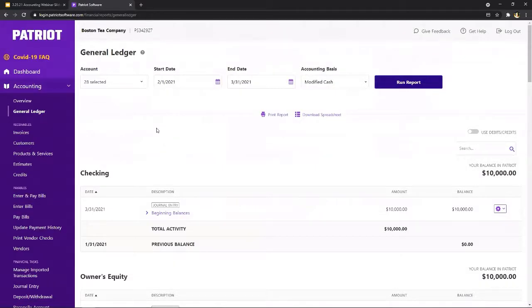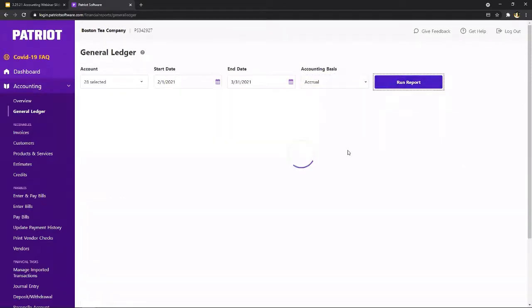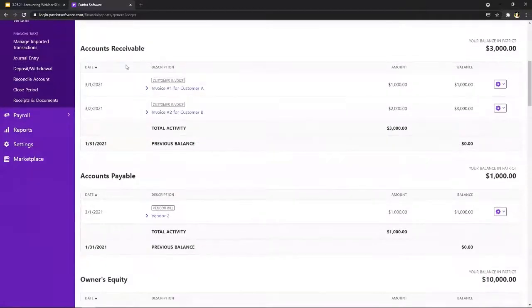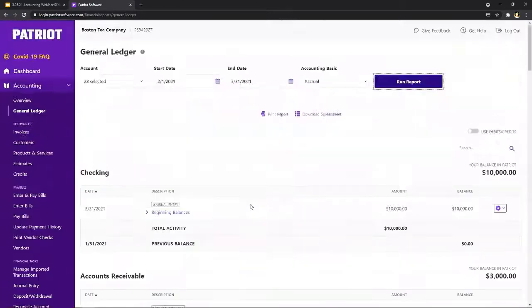If you're an existing Patriot customer that already has accounting, this is a feature that we're very glad to finally have for you. And this acts as a report. So you can filter by account at the top. You can filter by dates. You can actually choose how to display the information. So I'm set to modified cash for my accounting basis. However, I can change it to accrual, rerun the report, and now I see my accounts receivable and my accounts payable. So you'll remember I added 2 invoices when I was getting set up for customer invoices that owe me. And then I have 1 accounts payable bill that I owe to one of my vendors.